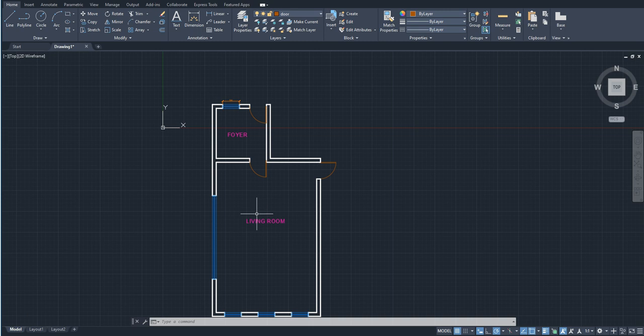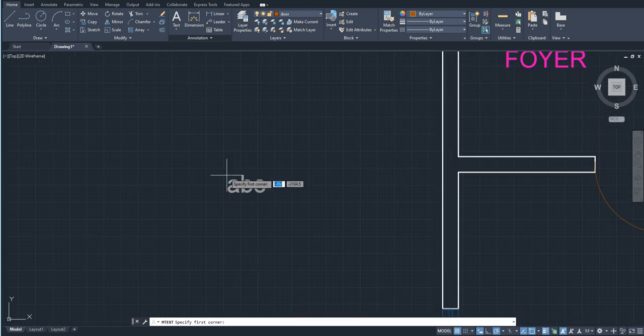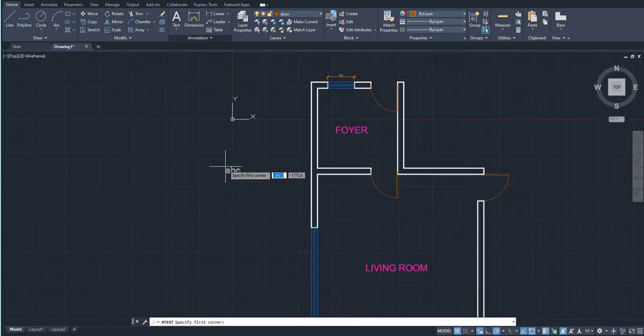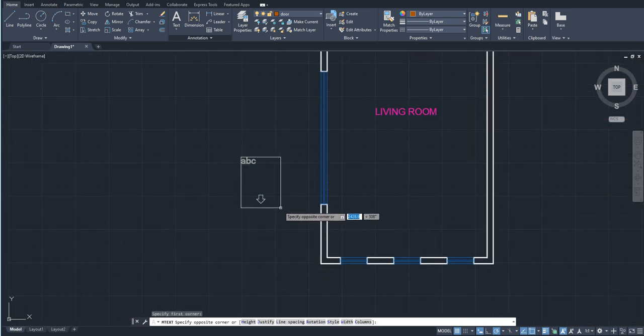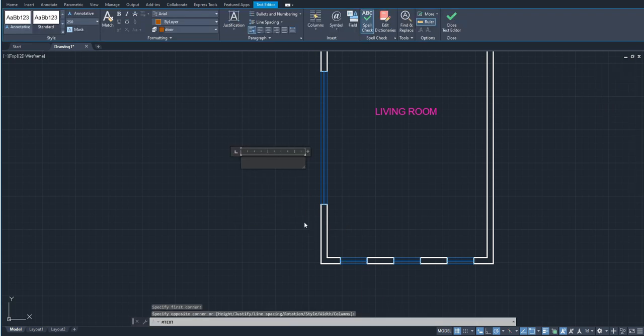The third thing that I'm going to be showing you is multi-line text. So you just click on the down arrow here and select multi-line text. It's asking me to specify the first corner. So say I select this corner and it's asking me to specify the opposite corner. So this was my dialog box. This is how wide my text is going to be, and this is how far down it's going to go.